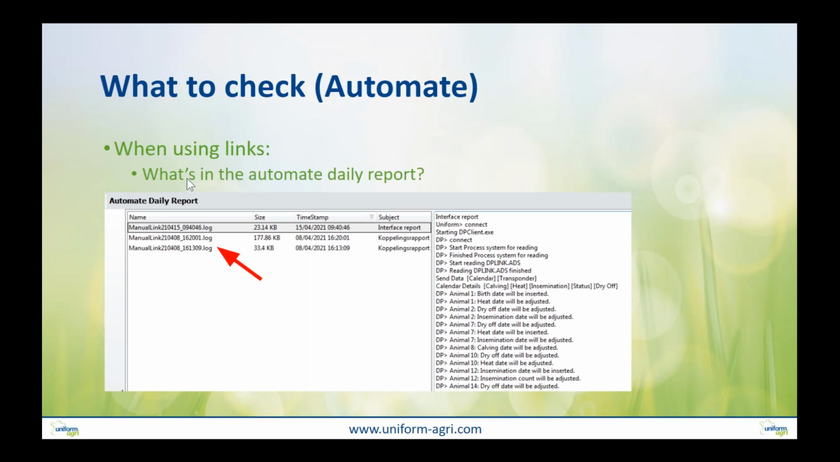We have a report. It's called the Automate Daily Report, and if you want, I can show you later on live in the software where you can find it. But it's found at the top of the screen in Uniform under Automate, and under Automate there's Automate Settings and Automate Daily Reports. So here it will show quite some useful information.